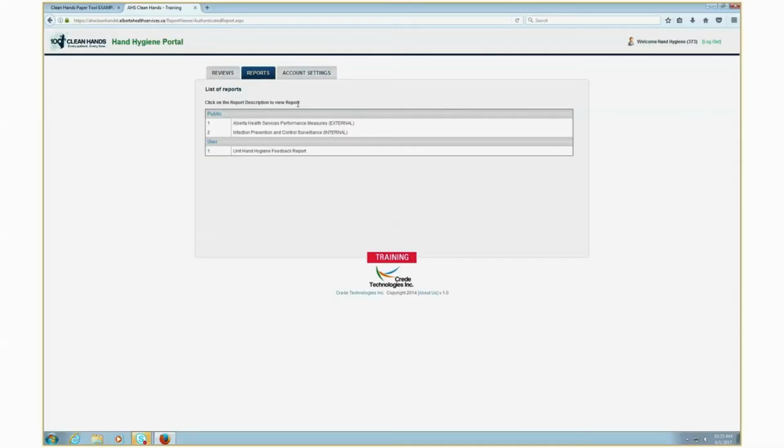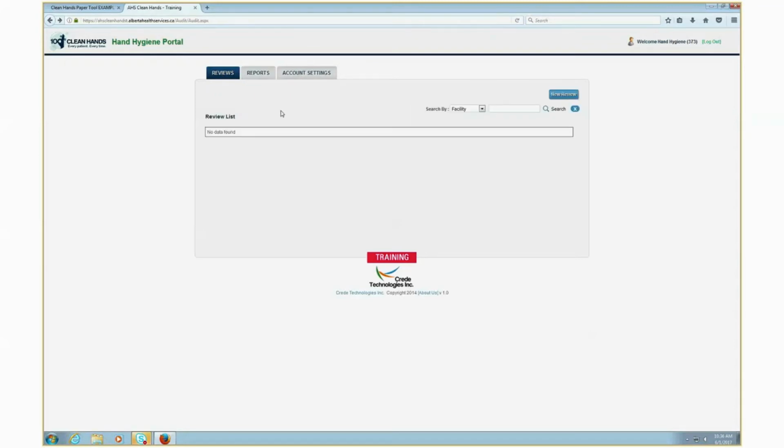Once you've logged in, you'll see three tabs: Reviews, Reports, and Account Settings. We're going to go to Reviews. To begin entering a review, after selecting the Review tab, you will then select New Review in the top right.